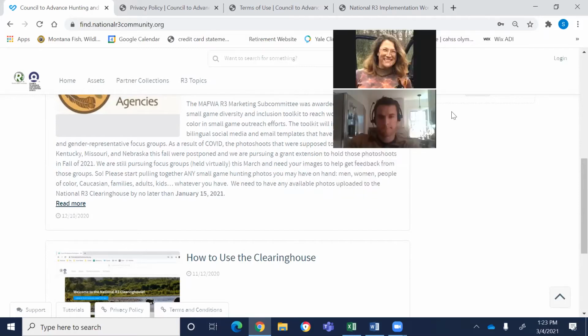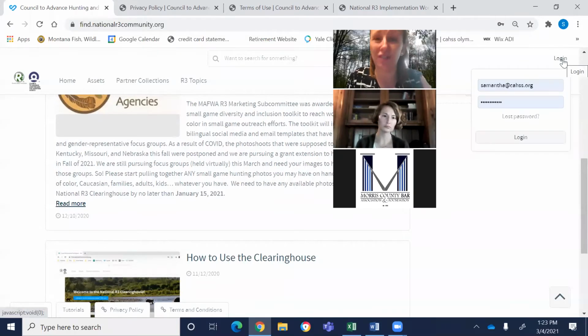I'm going to log in now as an administrator so you see what we do with your assets when they're added, okay? Nobody else needs to log in. I'm just giving you a behind the scenes tour, so you understand what happens when you submit an asset, and some other ways that might be helpful for you as you go forward.